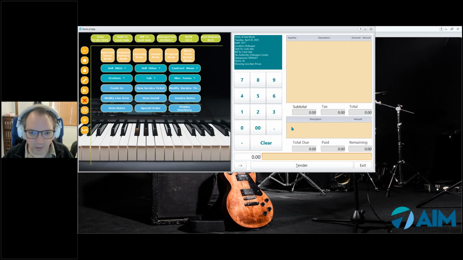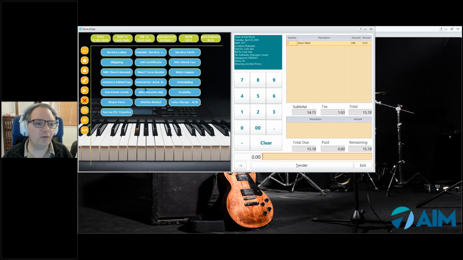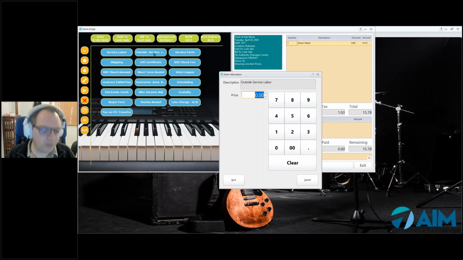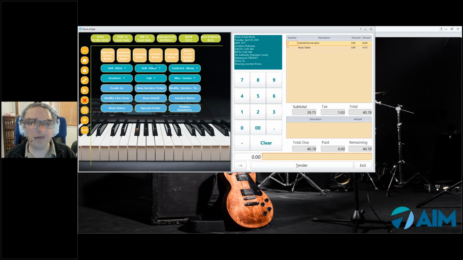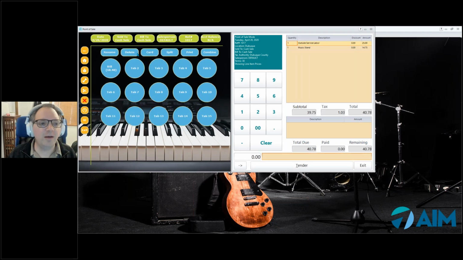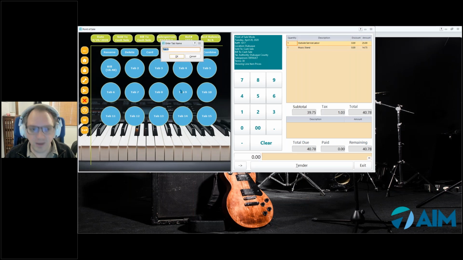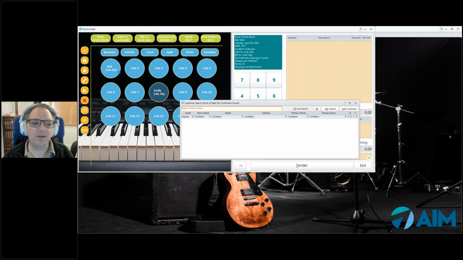So now at this point, if I was going to continue on with another sale, let's say that we're going to ring up a couple of other items here. Let's say a music stand. Let's also do another service. Let's do an outside service labor of $25 in this case. And I'll start up a second tab for the next customer that walked in. So we'll go to, let's say, tab 8. And this is now Kelly. Again, the idea here is that you can see the tab names and the tab amounts at any given time.